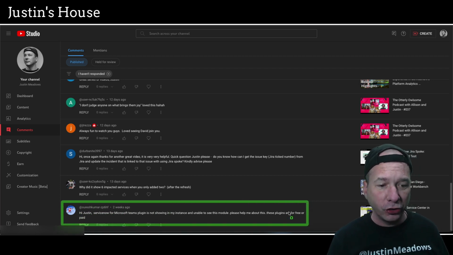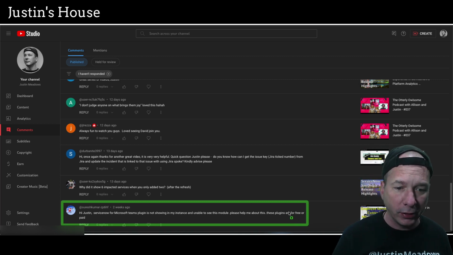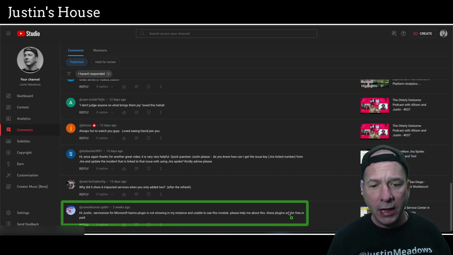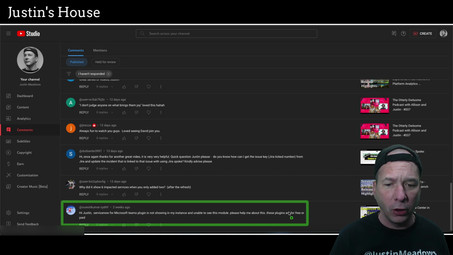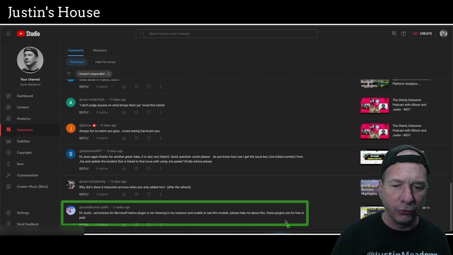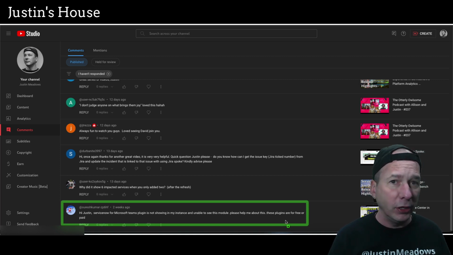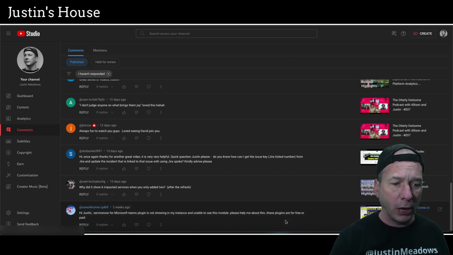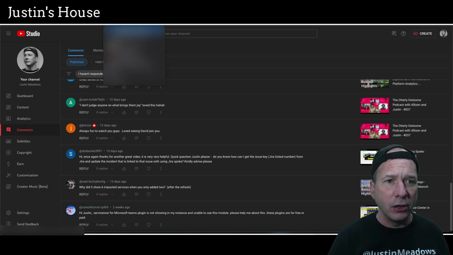Hi Justin, ServiceNow for Microsoft Teams plugin is not showing in my instance and I'm unable to see this module. Please help me about this. Are these plugins free or paid? I believe that's a question mark. And the answer is they are paid. These are paid plugins. You probably are not going to see these in your development instance.